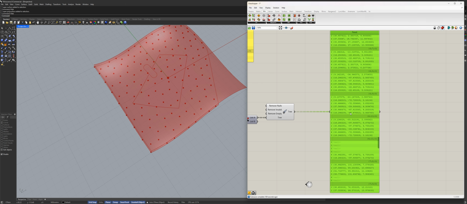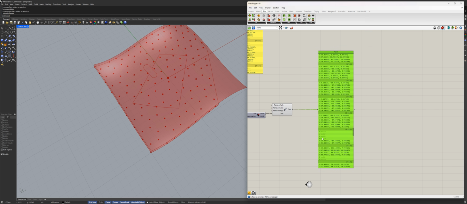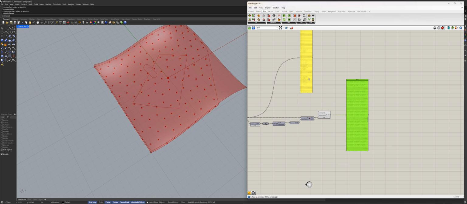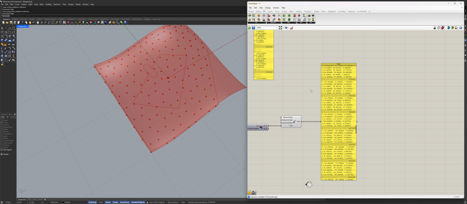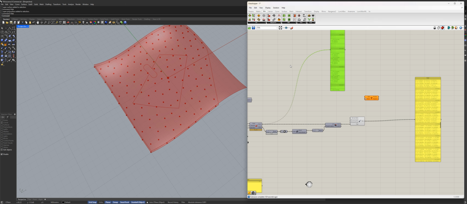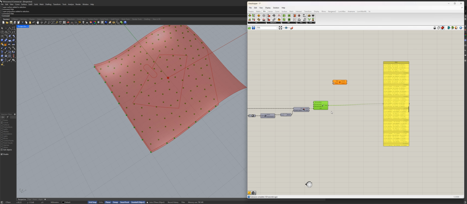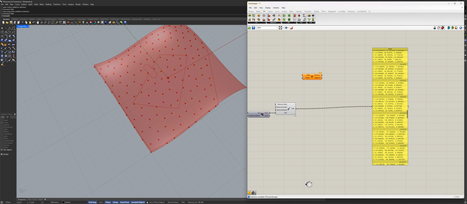How can I do that? How can I split my data tree and remove the elements which are completely full, like these ones? For that, we will use the node called Split Tree here. All right.